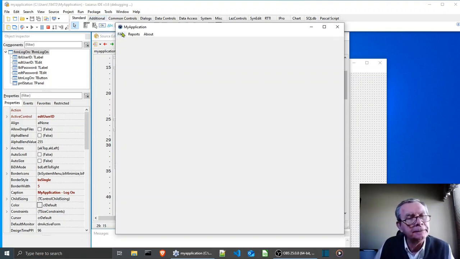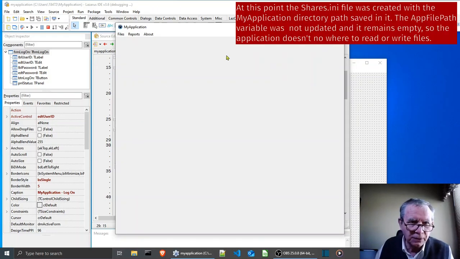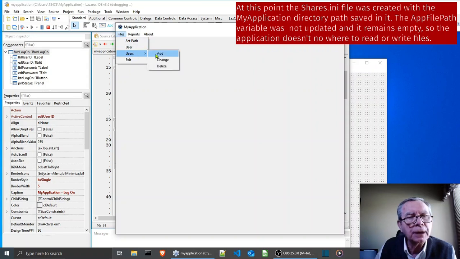Now, we're going to find a bug. This is a bug that I accidentally found when I pre-tested doing all this stuff. We're going to go to Files, and we're going to go to Users, and we're going to add a user. And this is going to fail because there's a bug in this application. So let's go do that.